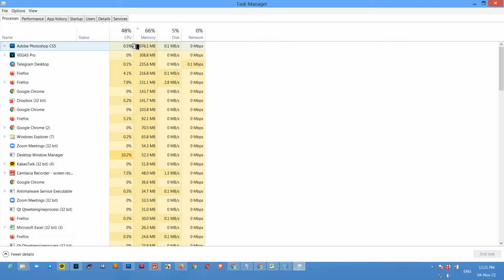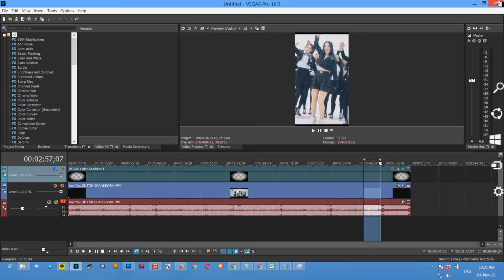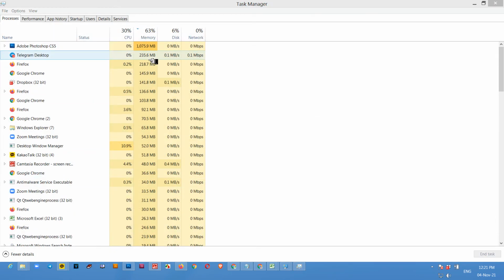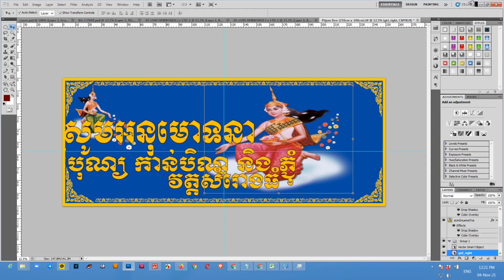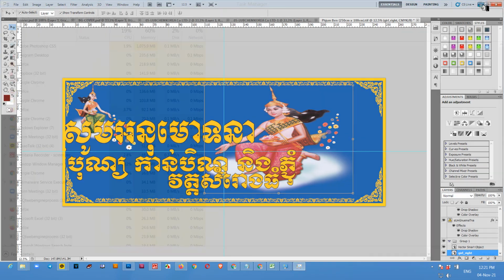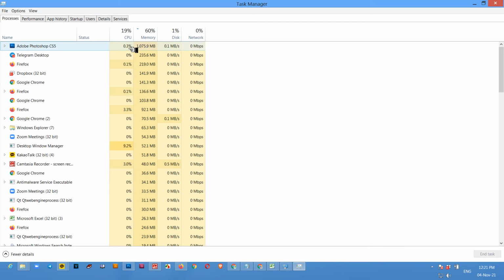Because we need to have CPU and memory to run only Photoshop. And also Sony Vegas, if we don't want to use it, just close it. Okay, so the memory will go to Photoshop. Okay, the CPU is not running, right, because we don't do anything yet, we just open. We only spend memory, but the CPU is just a little bit, not much at all.